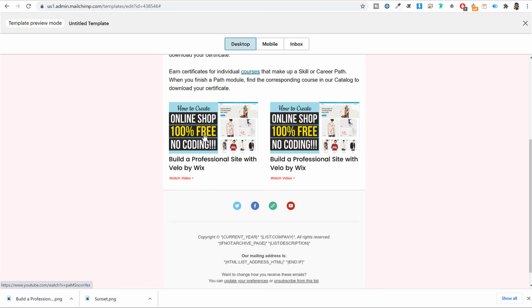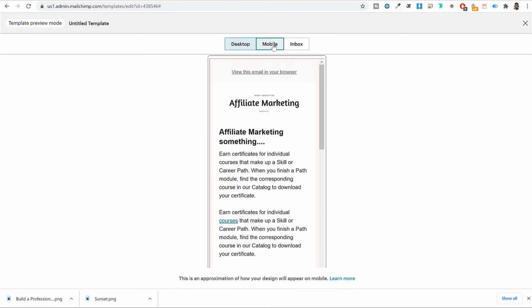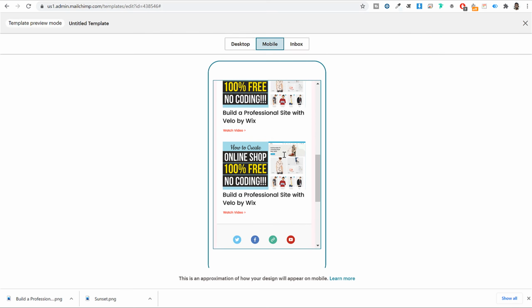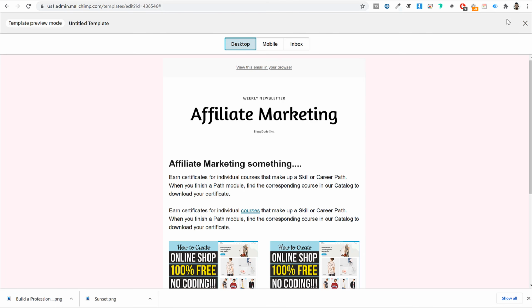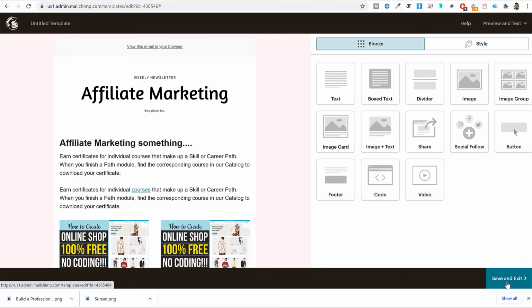When I hover over this image, you can see the link of that video that we have inserted. Two different videos, two different columns. And if you want to see how this will look on a mobile phone, you can click on mobile and you can see this is how it will look on a mobile phone. Now, once you are satisfied with this, you can click on save and exit.